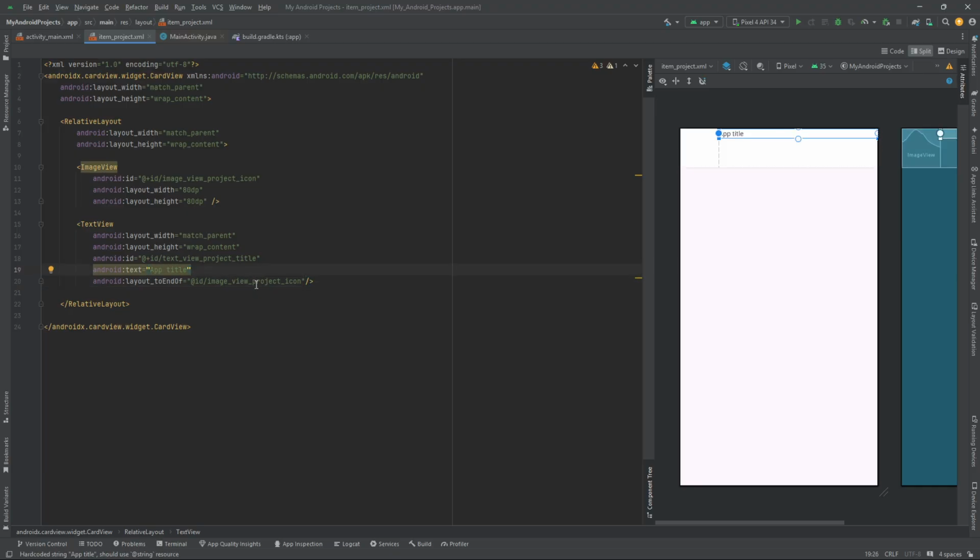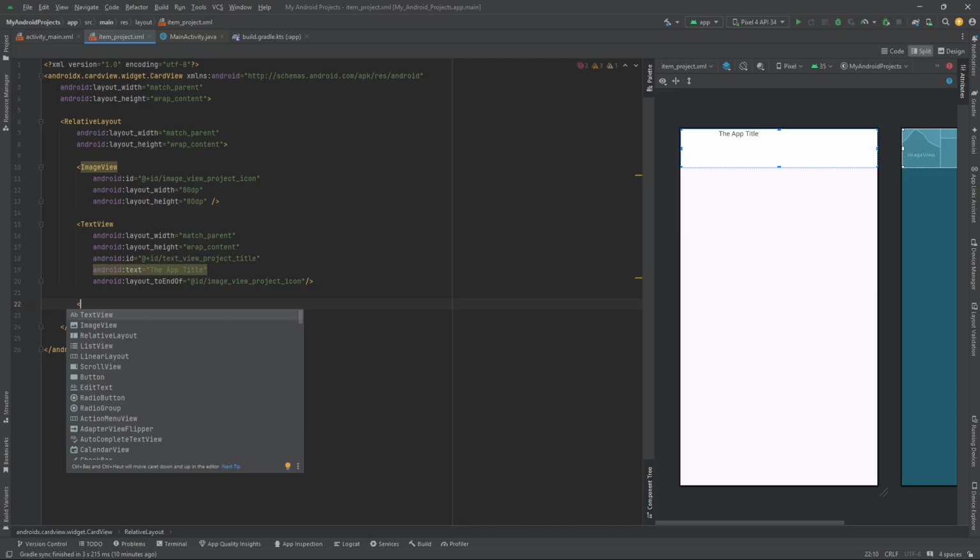Okay, so we'll continue now. We need to add an ID to this. We're going to be changing the text later, and we also want to lay out the other text view. So let's call it text_view_project title. And then we'll do another text view underneath. Text view, match parent will be fine. Wrap content for the height. We'll give this some text saying this will be our description of the project.